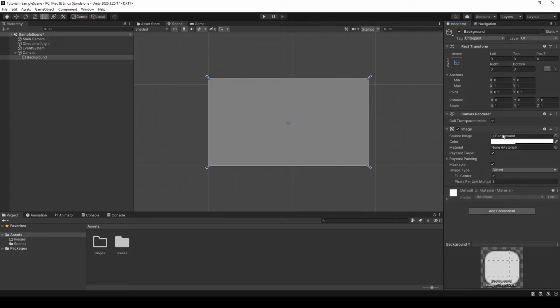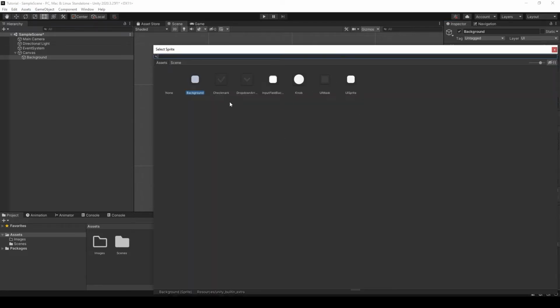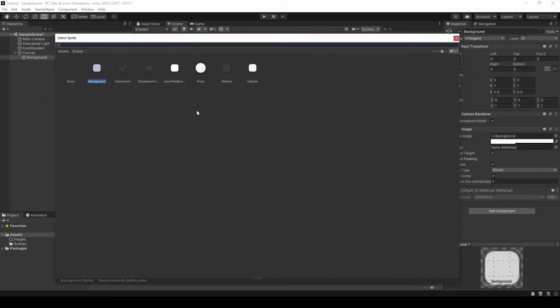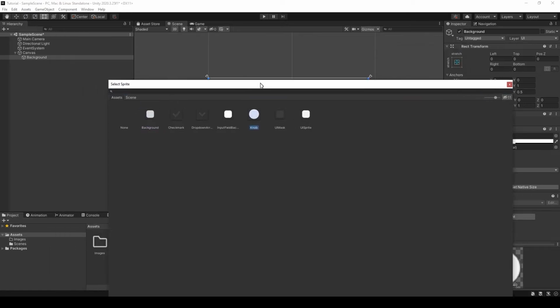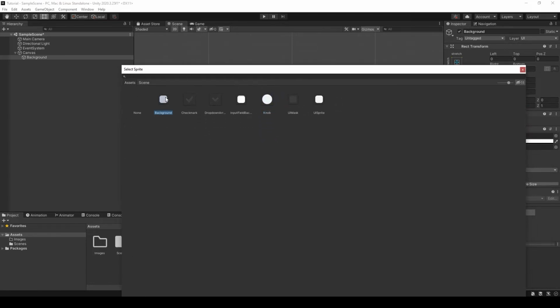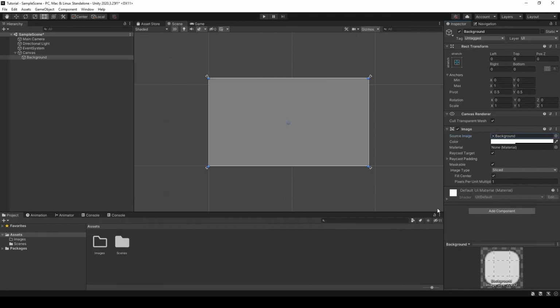So let's go through this image component so that you can change your background if you want to. If you had a different image for your background for your UI, this is where you would select that different image. If I click on knob, you can see that it changed that background image to a knob, but I'm just going to leave it as background, the default one.